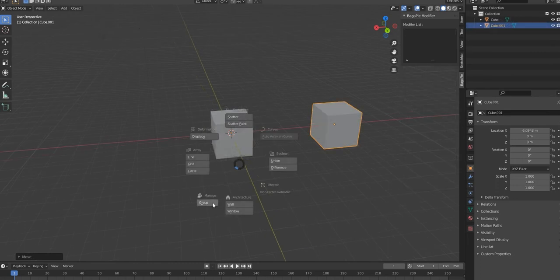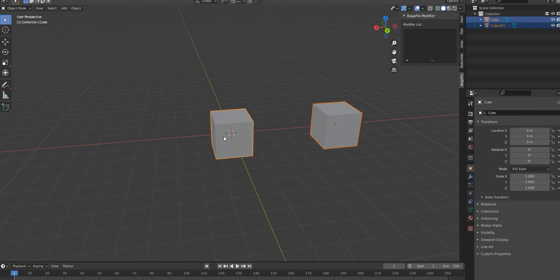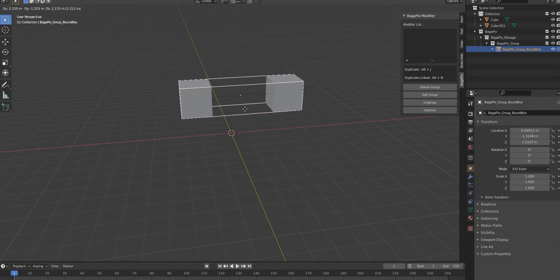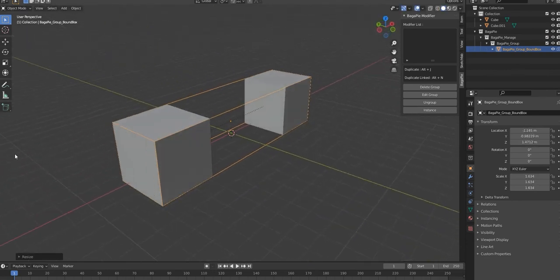Next, we got grouping. But this is a non-destructive grouping, so this is a great workflow to follow. You can easily group an object without having to join them together or parent them together. This is non-destructive, you can easily separate them later on with a single click of a button too.